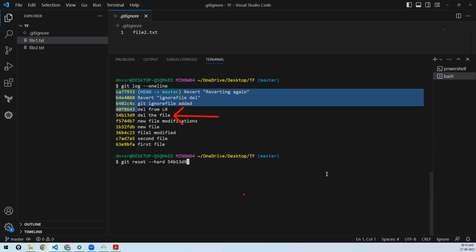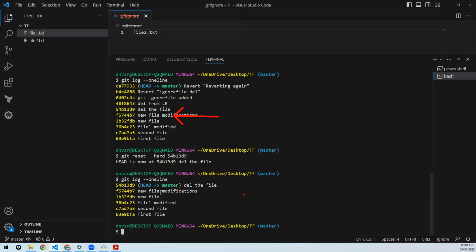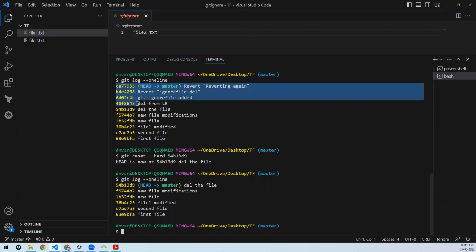Can I run the command? Let's see. Okay, see, now it says HEAD is now at this commit. Also the ignore file, everything is gone. It says HEAD is now at this point, like I have marked it. Check the log now. See, the pointer was moved to this one, HEAD is now here. This is reset, means whatever changes were there, gone forever.